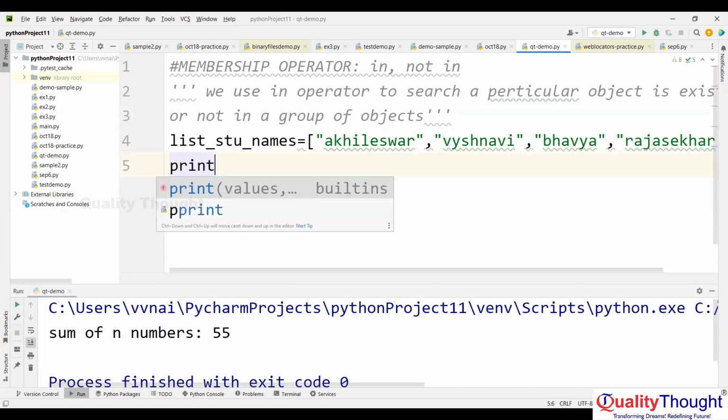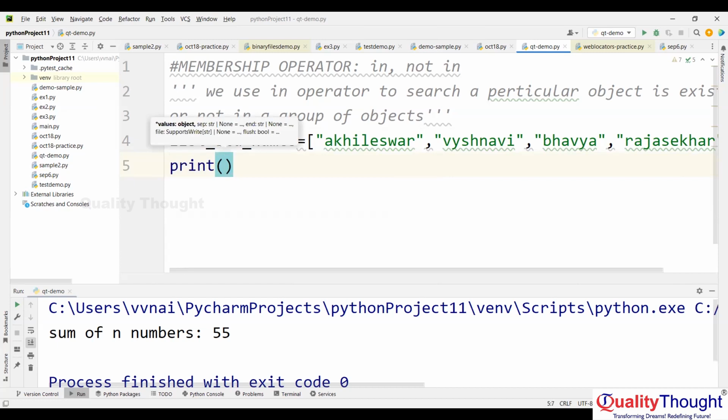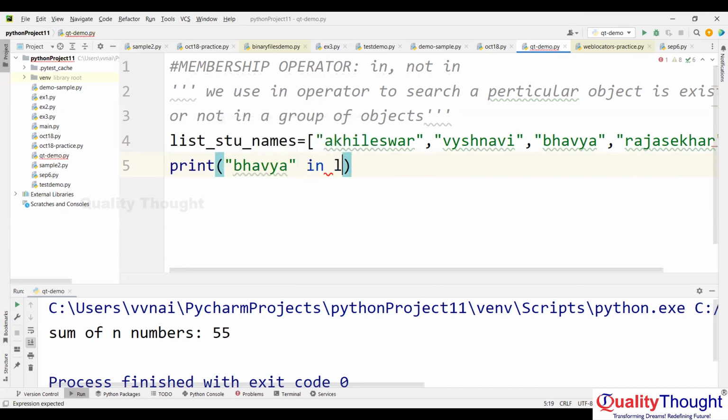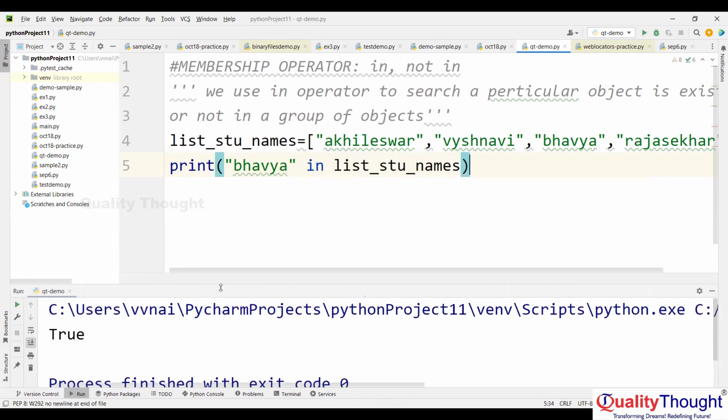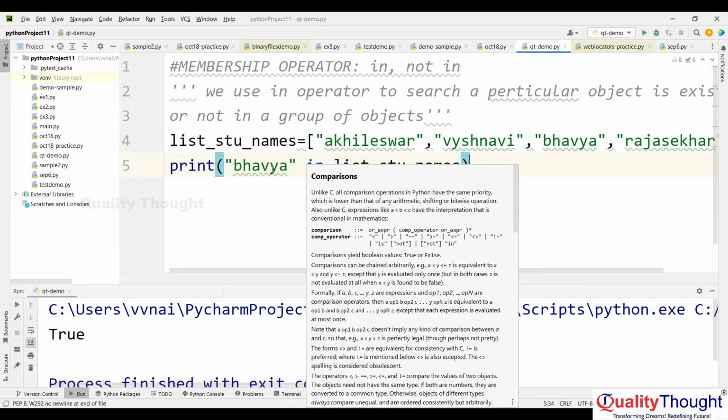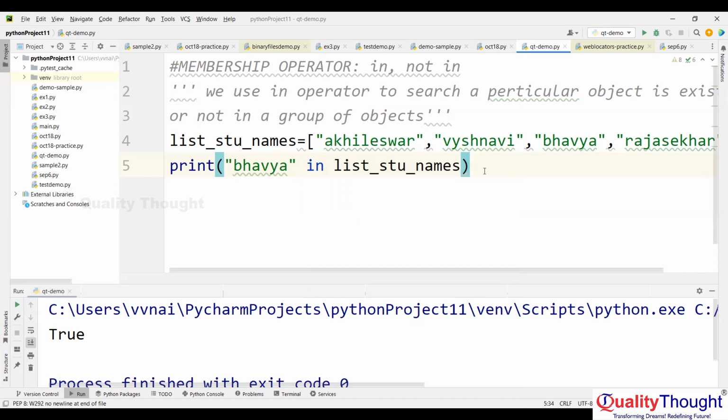So print, I'm searching for Bhavya with the in operator, where you are searching the list of names. If Bhavya exists in this list, the in operator will return True as output. Let's see. Yeah. True means the in operator has identified the existence of Bhavya in this particular list.